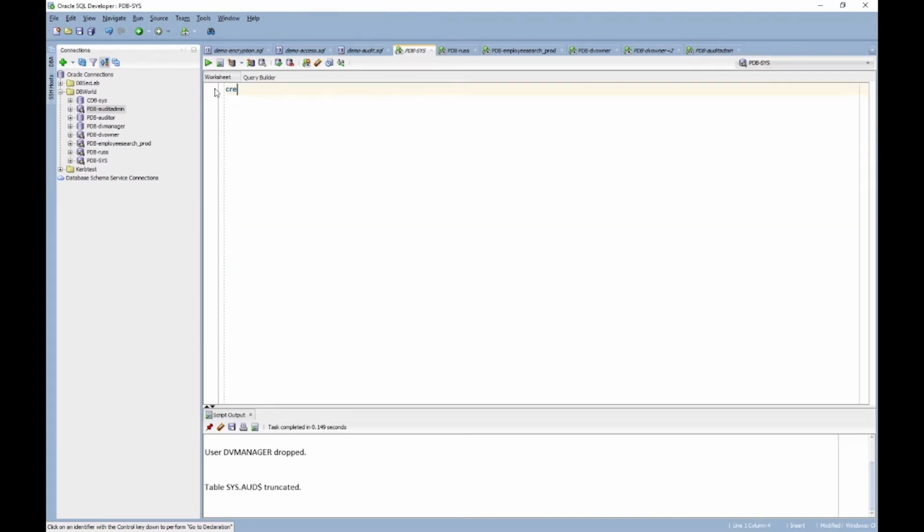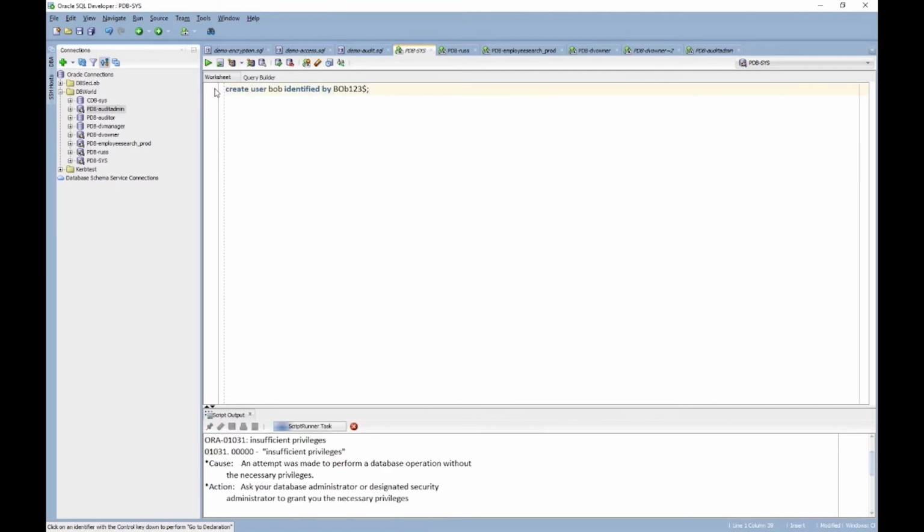All right, let's go ahead and do some things to generate activity. And the first thing I'm going to do is I'm going to try this as sys. I'm going to create a user Bob in the database. Now, remember that right before this, I enabled Database Vault. And in a Database Vault environment, sys can't create a user. That's against separation of duties. Only someone with the account manager role can create a user. So let's go try and create Bob as the Database Vault manager.